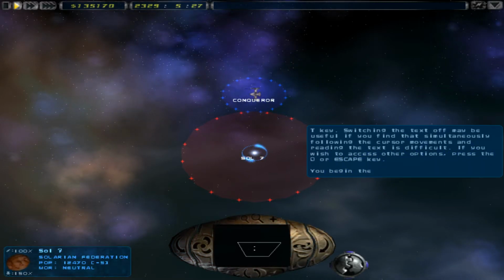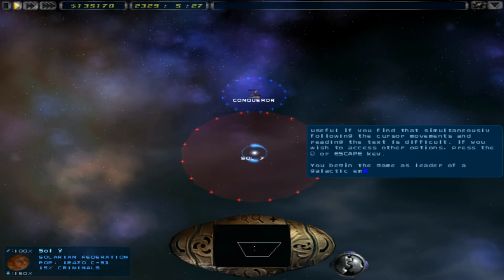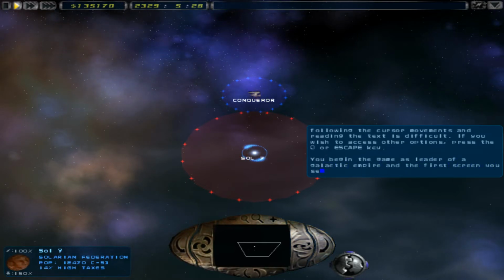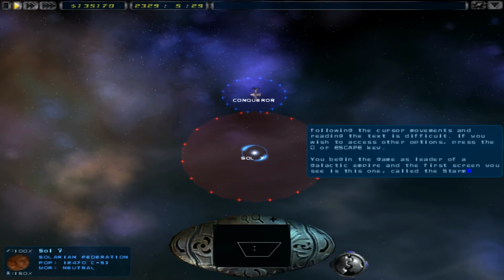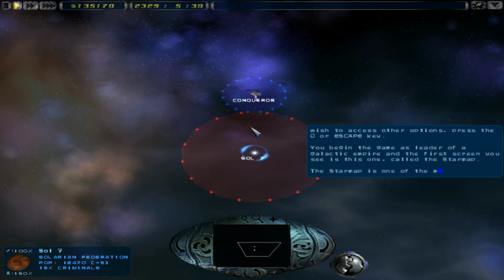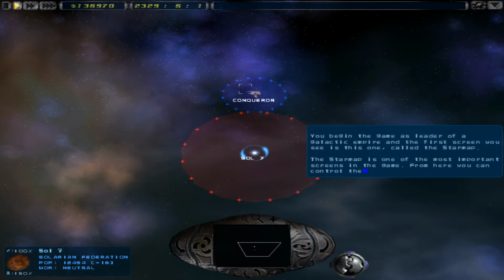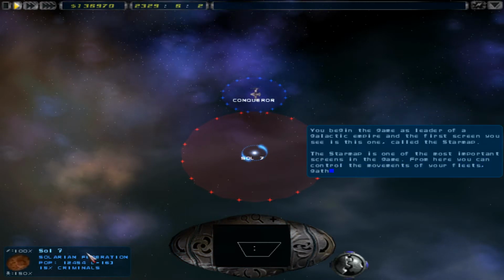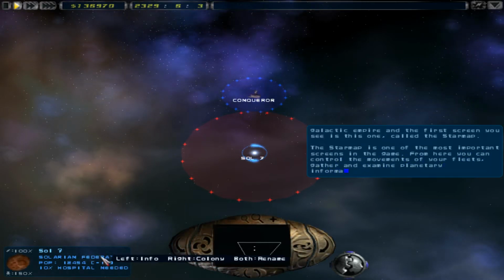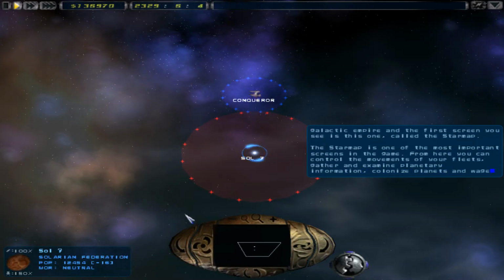You begin the game as leader of a galactic empire, and the first screen you see is this one, called the Star Map. The Star Map is one of the most important screens in the game. From here, you can control the movements of your fleets, gather and examine planetary information, colonize planets, and wage wars.